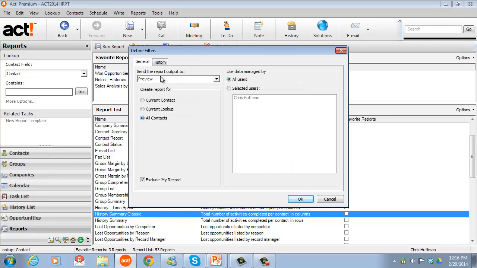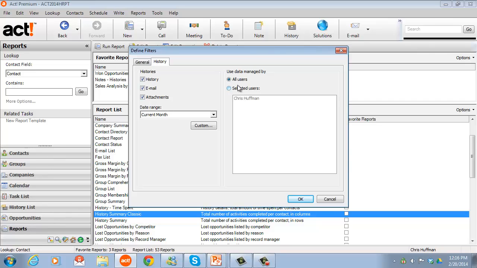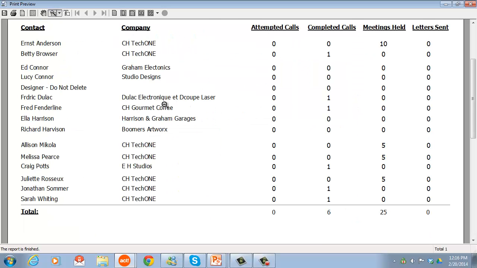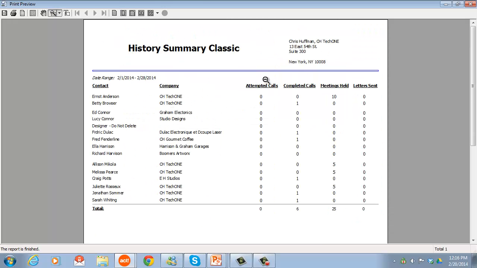Okay, we'll run it for all contacts. We're going to run it for history from all users. We'll run it for the current month. Okay, and what it does is it tracks, once we zoom out, the number of attempted calls, completed calls, meetings held, and letters sent within that time frame. Now, if you don't want those 4 tracked, you can change those, and that's what we're going to do to be able to track meetings scheduled.